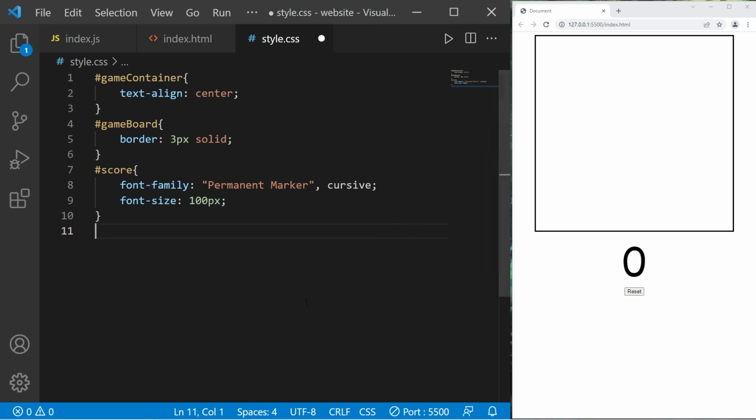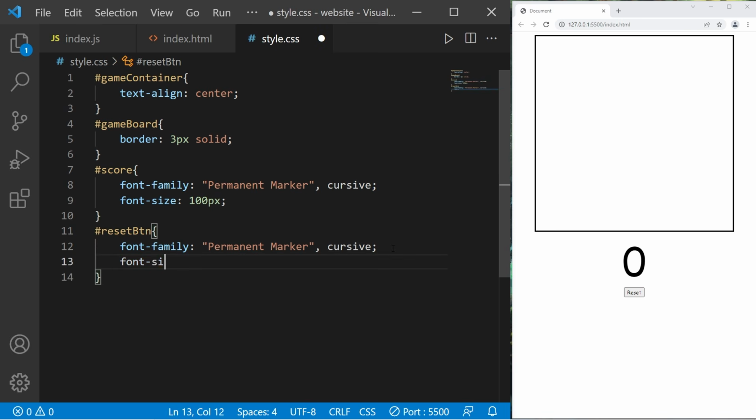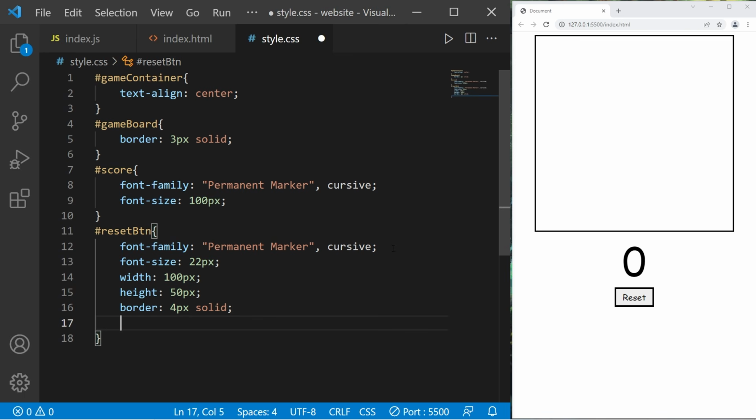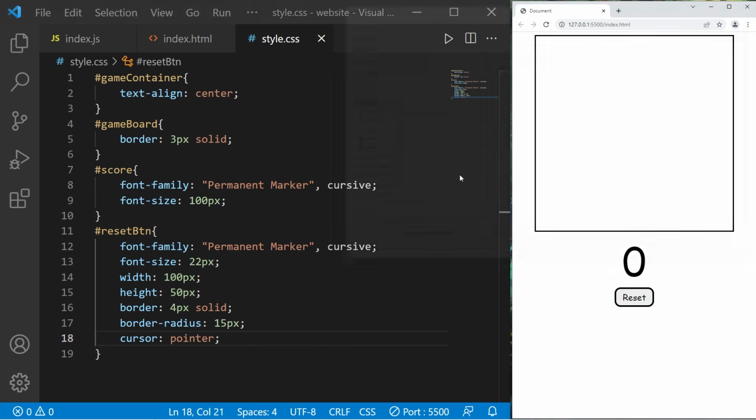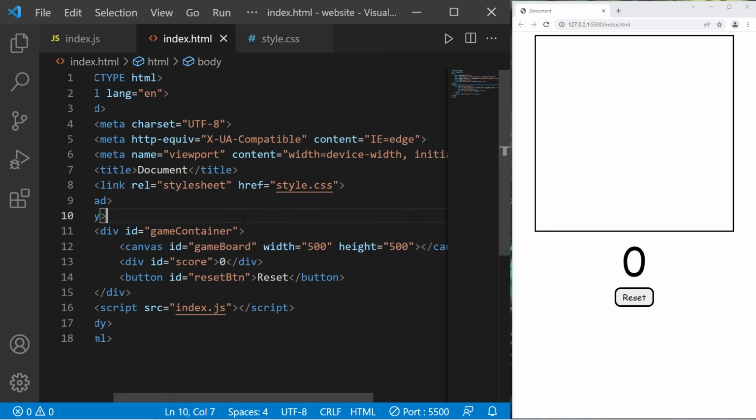Then let's work on our button next. Reset button. I'll pick the same font family. The font size will be 22 pixels. A width of 100 pixels. A height of 50 pixels. Border 4 pixels solid. Border radius to round the corners, 15 pixels. Then cursor pointer when we hover our cursor over this button. Okay, that is our CSS style sheet and our index.html file.